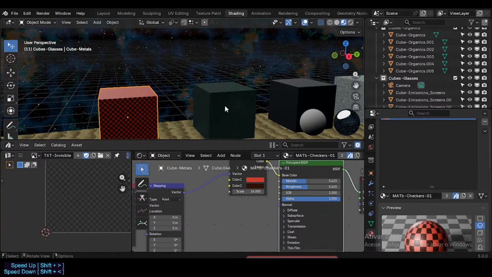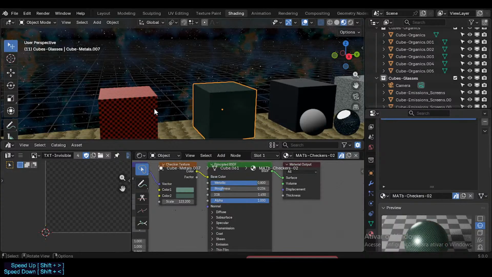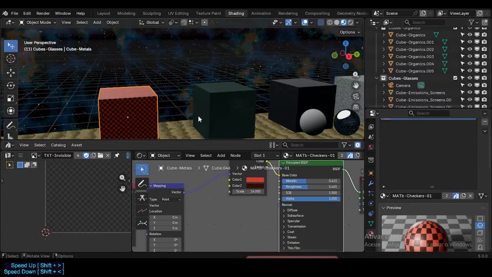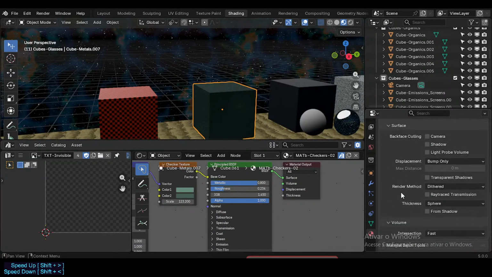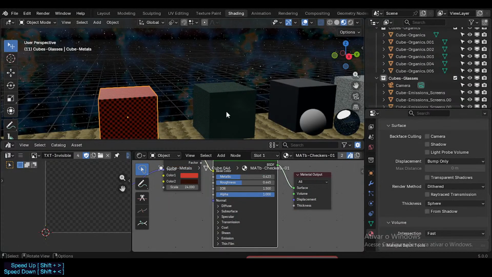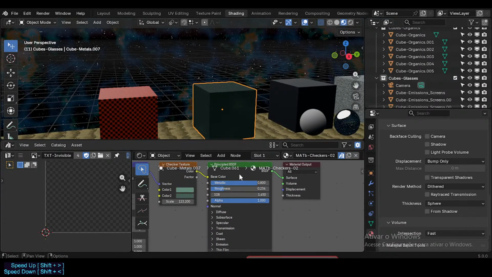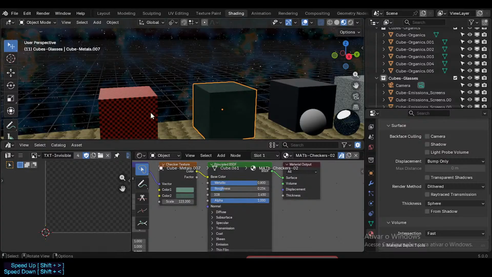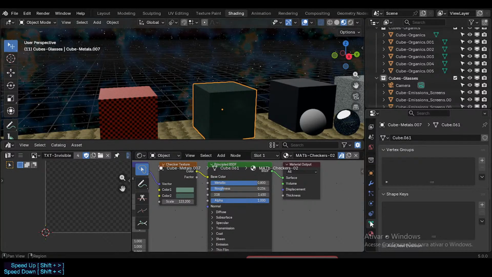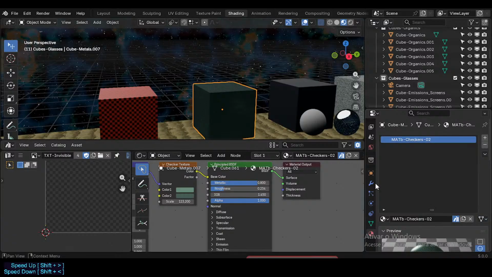Principal BSDF. Alpha. IOR. Could it be this thing? Or maybe some material data. No, it's the same. I don't think this could cause the. No, this is the default, and this one is working, the other one isn't. So it's just some crazy bug here, I think.